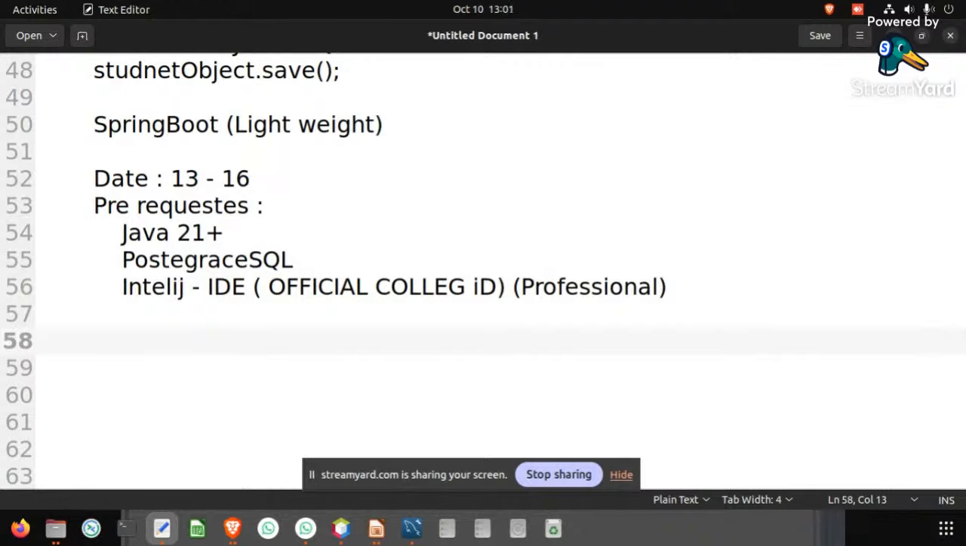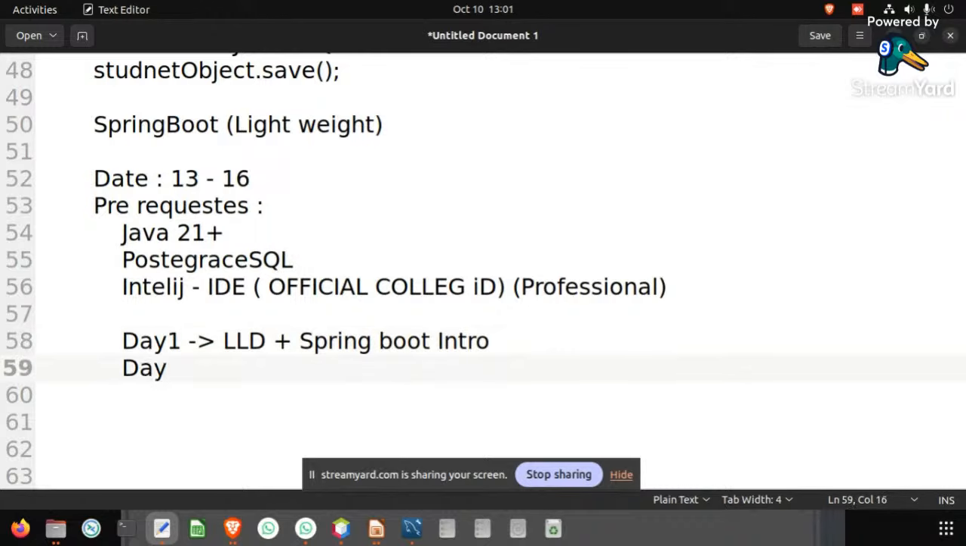So on day one, they'll be giving you a concept on LLD, that is, how you are going to create classes, and how you are going to create a relationship between two classes. All these things will be done in day one. So LLD plus Spring Boot introduction. And on day two you will be creating a CRUD application with a database. And on the third day you'll be learning one more framework.